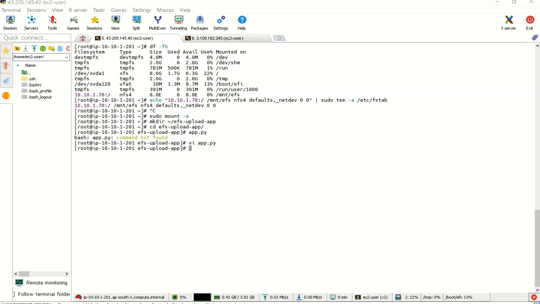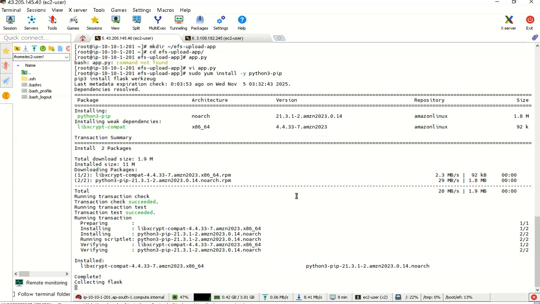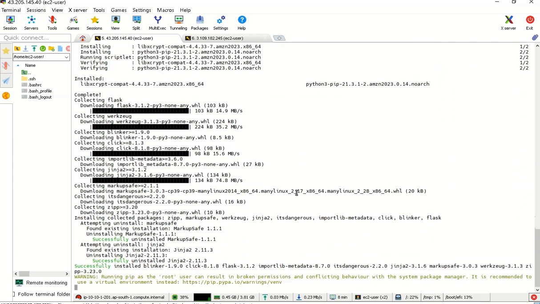And let's install the package. Some files are required to run this file. So let's install these packages: Flask, Flask unit, and the Werkzeug library. These are libraries which need to be installed. Once this is installed, let's run the application.